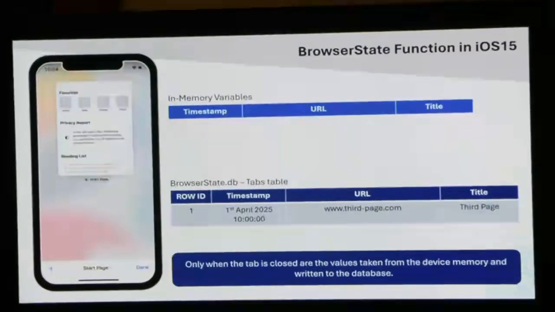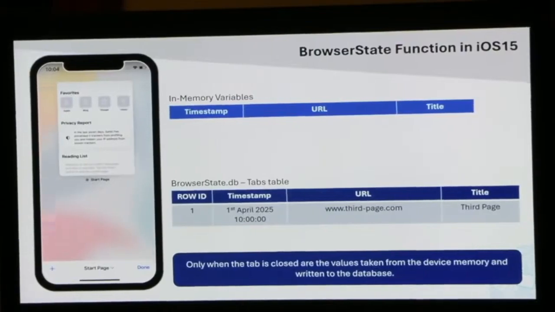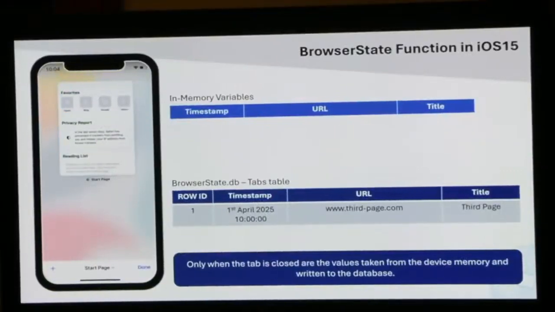It wouldn't matter whether I was looking at this data using a regular database tool or a forensic database tool. The only record that I will see is this particular record. There may be multiple versions of this record, but it still would only show me this timestamp and this URL information, because this is the only information that was ever committed to the database.